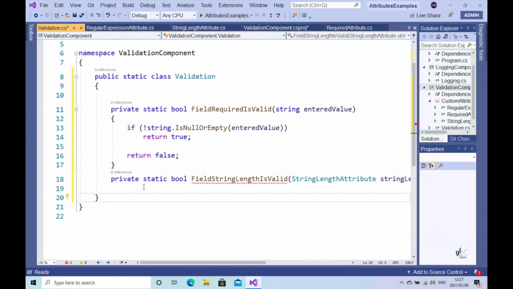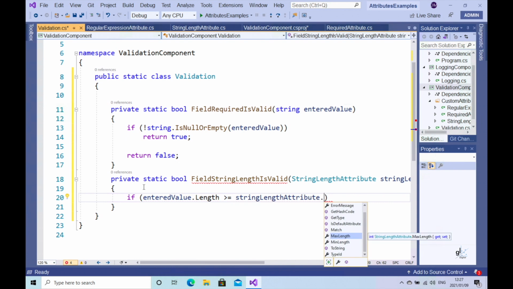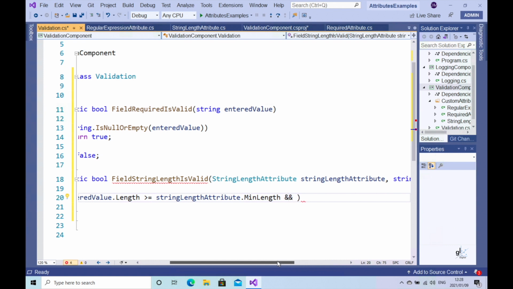Let's name this method fieldStringLengthIsValid. To implement the validation code, let's implement an if statement where the condition evaluates the entered value argument to see if its character length is greater than or equal to the min length property and is less than or equal to the max length property.